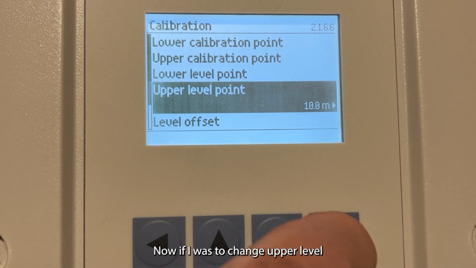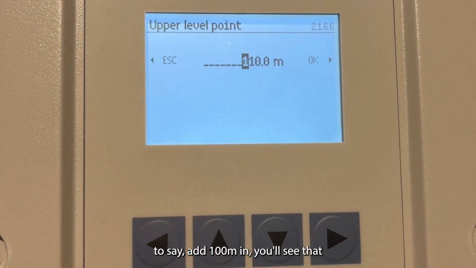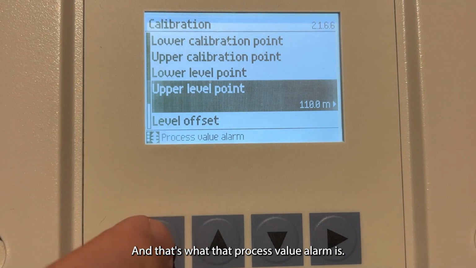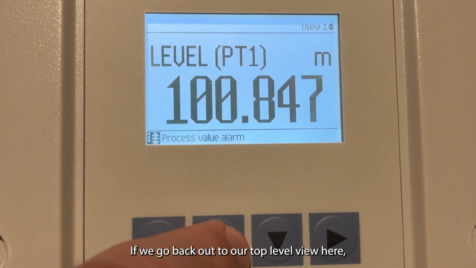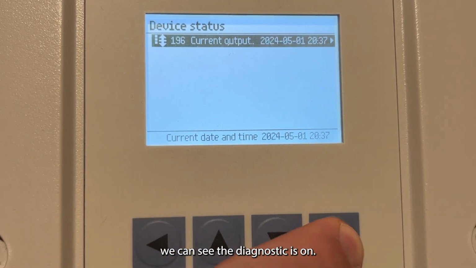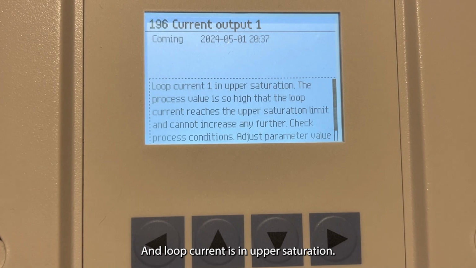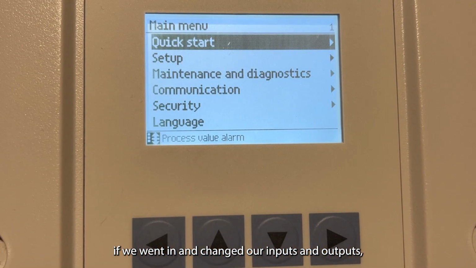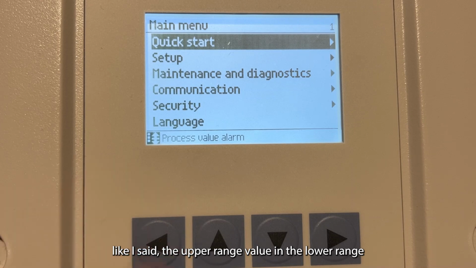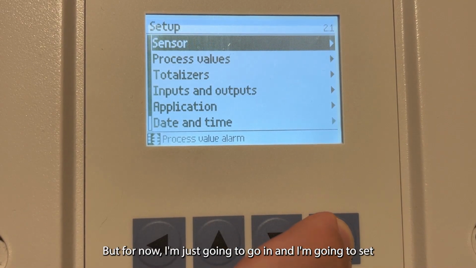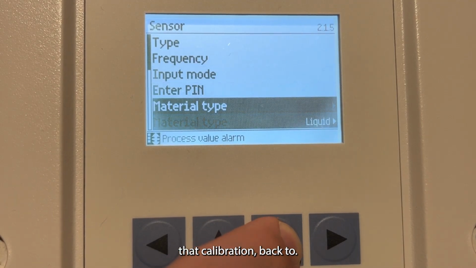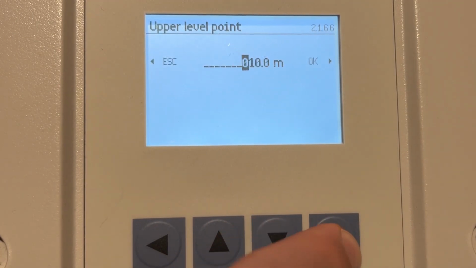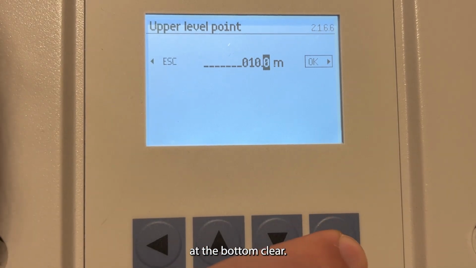Now, if I was to change upper level to, say, add 100 meters in, you'll see that we will go into upper saturation on our milliamp input, and that's what that process value alarm is. And we can go take a quick look at that. If we go back out to our top level view here, we can see the diagnostic is on, and loop current is in upper saturation. So we can come back, and again, to clear that, if we went in and changed our inputs and outputs, like I said, the upper range value and the lower range value, that's what would clear that. But for now, I'm just going to set that calibration back to 10. So set that back to 10, and then we'll see that diagnostic at the bottom clear.